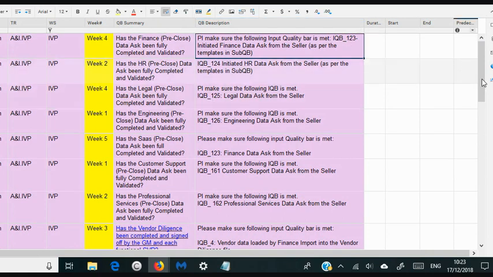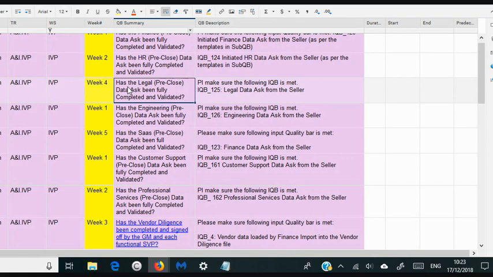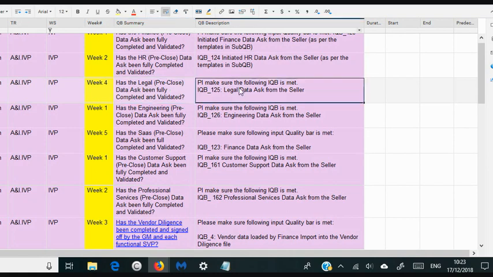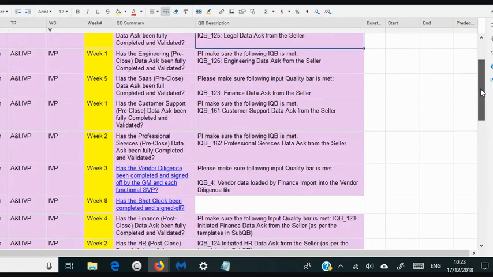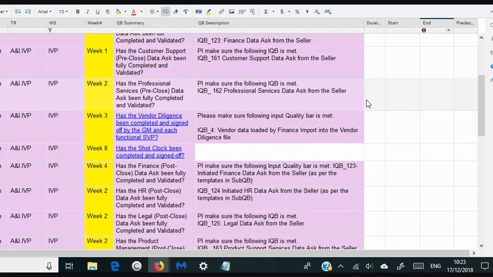So another relatively simple example is making sure that the legal pre-close data ask has been fully completed and validated. You need to go into the virtual data room for your import and verify that all the information for our legal data ask from the seller has been fulfilled. There are several different responsibilities that you as an IVP will have.